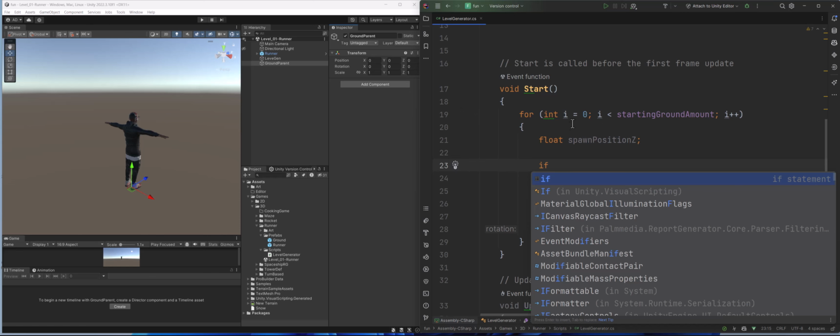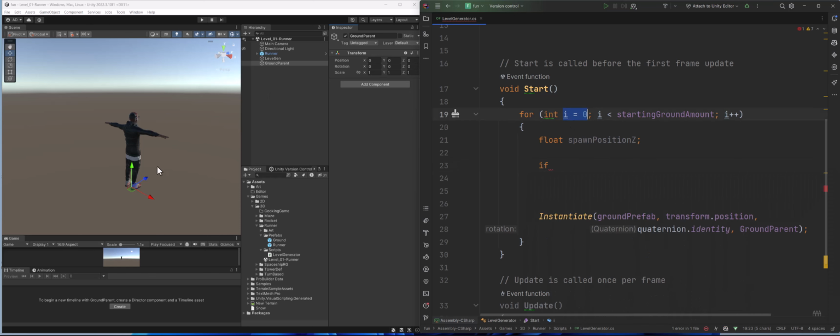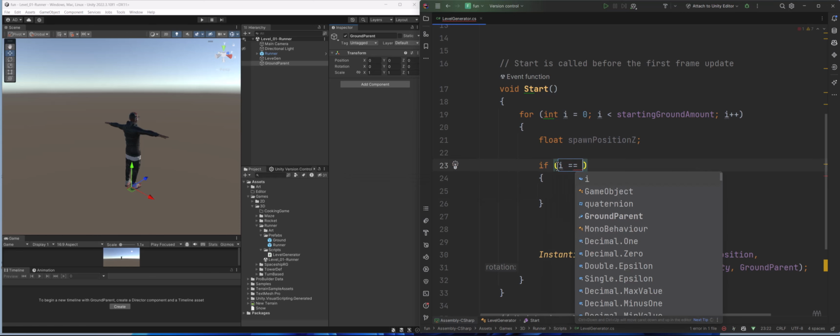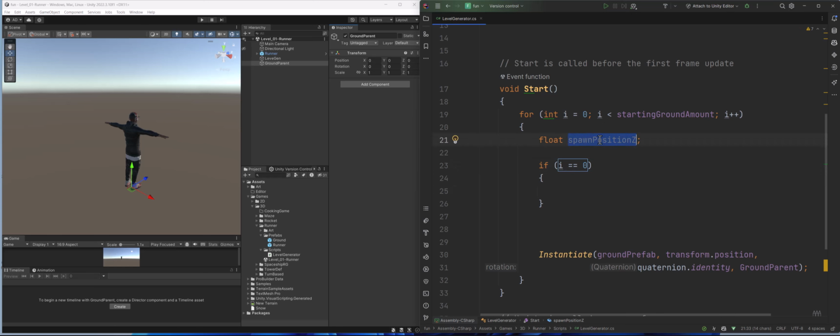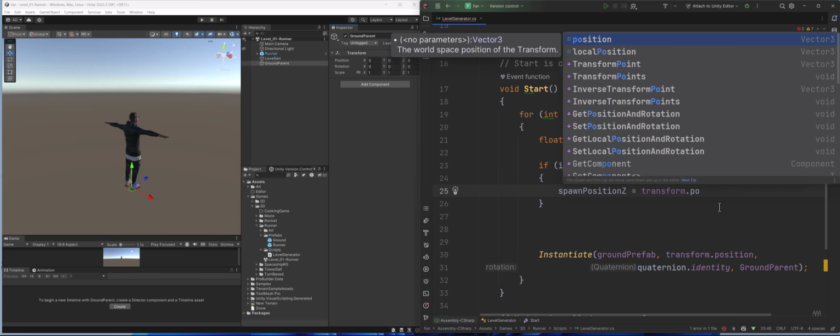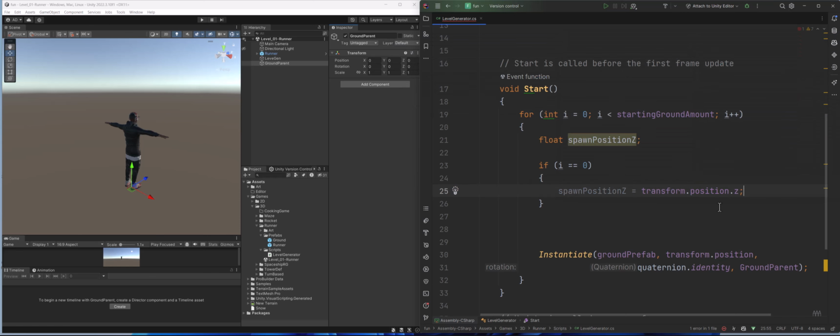And how can we check that? Well, an easy way to do that is to know that i is equal to 0, and that means we're starting our first spawning position here. So I'm going to type if and hit tab so it auto-populates it for me. And if I say i is the same as 0, spawn position z equals transform.position.z. So this spawn position, which is this float value, is equal to whatever our z value is, right? And this is going to change because as things shift, this is going to update.